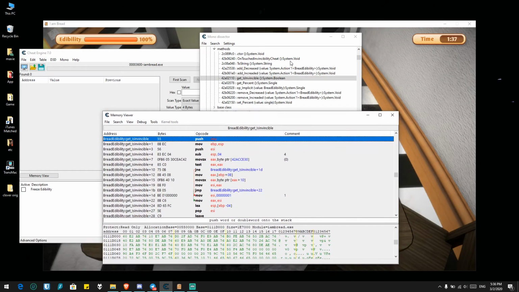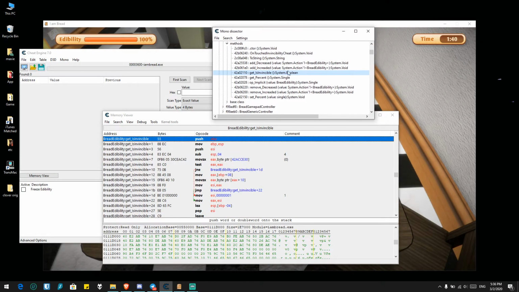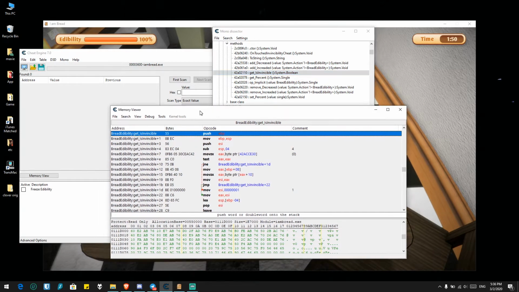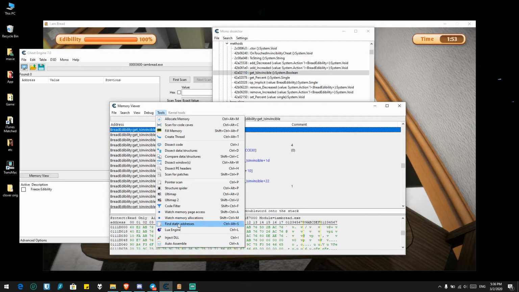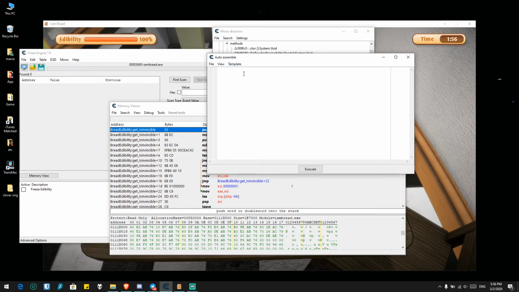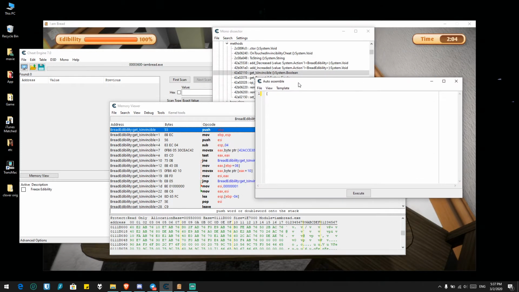The simplest way to do it is this: we can see that this is a boolean. The value of a boolean is either 1 or 0, which means either true or false. So we can do a simple auto assemble, but we have to type in a simple script. Just type in enable, then write the address, this one, which is BreadEdibility get invincible.